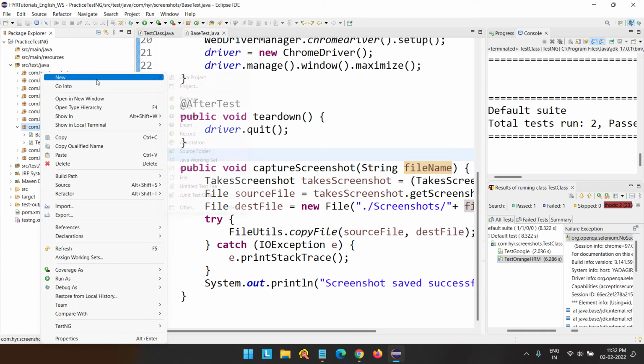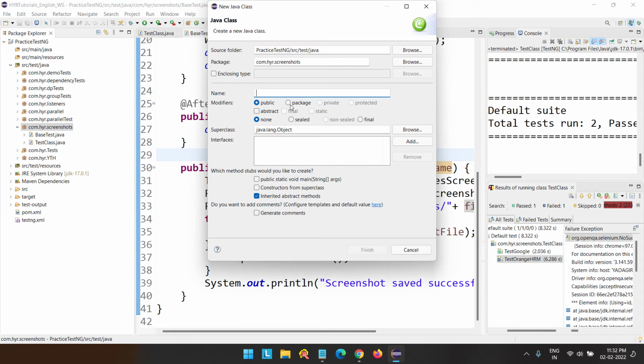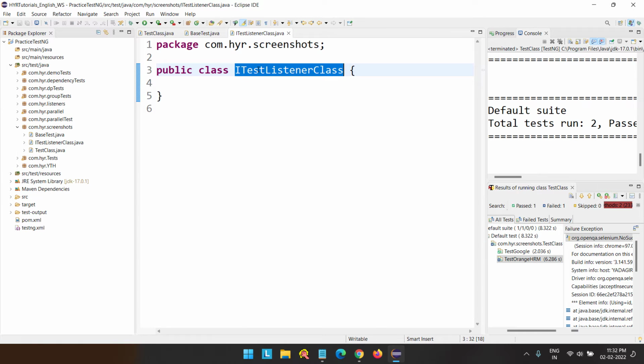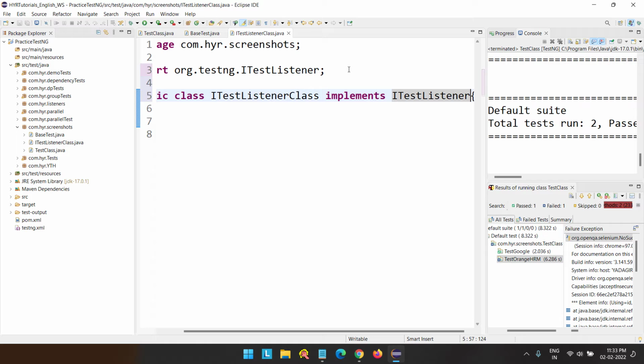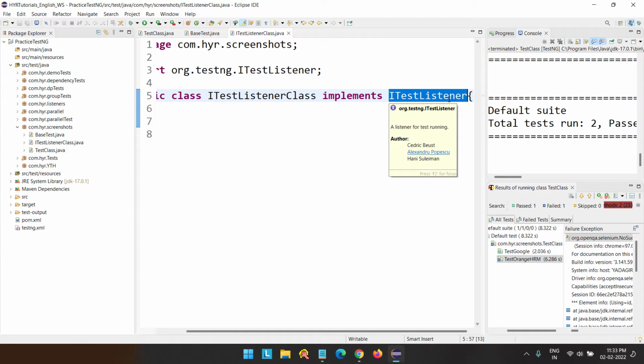So let's create one class. I'll name this iTestListener. This is the class I'm creating for implementing the iTestListener. Fine. So what I need to write is implements iTestListener. Why are we actually using the iTestListener? Can you guys guess that? In my previous video, I have already shown you what exactly a listener is and how to use listeners. And I have shown you the demo of iTestListener, correct?